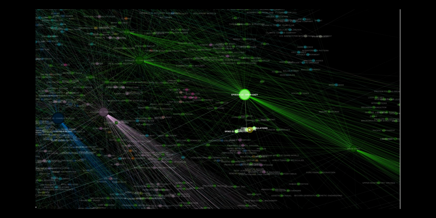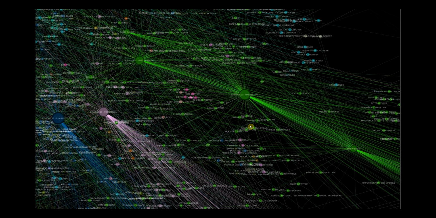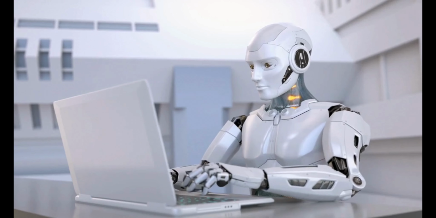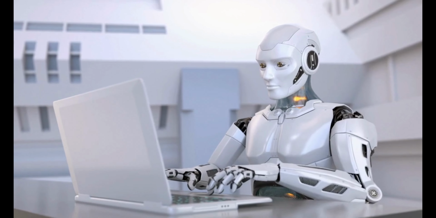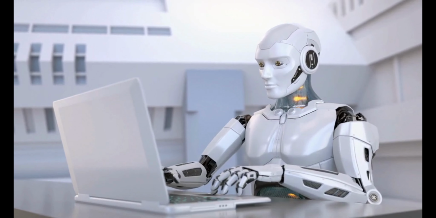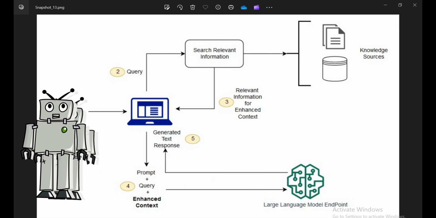So first, let's understand what RAG is and how RAG works. Well, just imagine you're having a conversation with an AI. But instead of just relying on what it learned during training, it can actually reach out and grab new information to help answer your questions. Retrieval Augmented Generation works by combining two key processes, retrieval and generation.